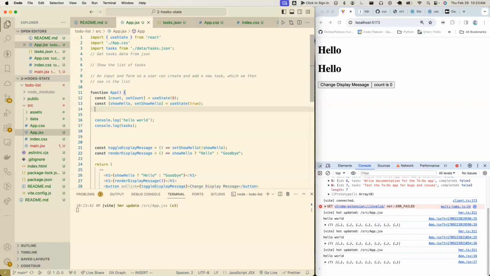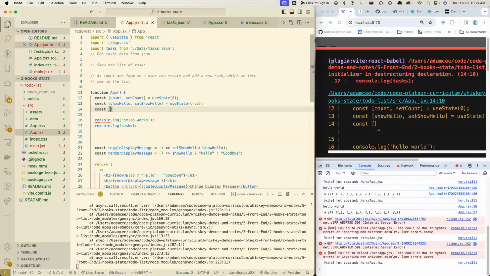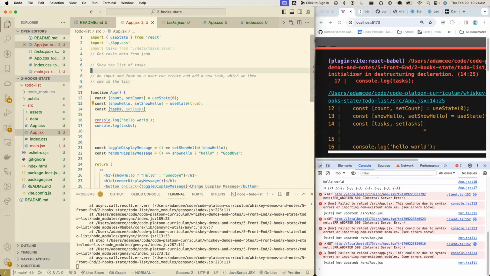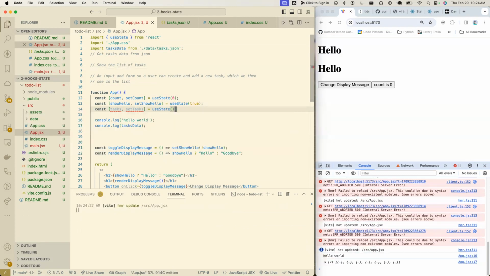So we declare a constant, open your array. Mm-hmm. And I believe we'd use tasks, comma, setTasks. Yeah. And I think what I'll do is I'll rename this from tasks to tasks data, so we don't have a name conflict. And I think I see where you're going with this. useState, something like that. Mm-hmm.